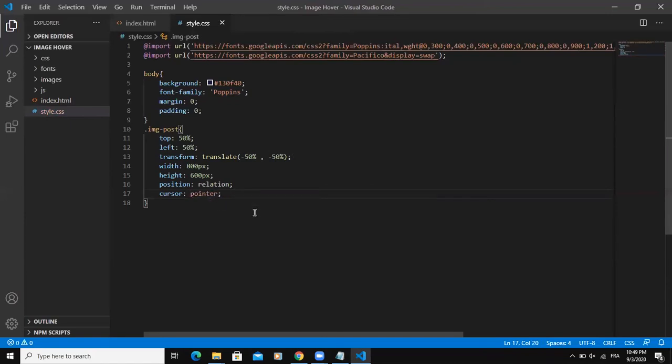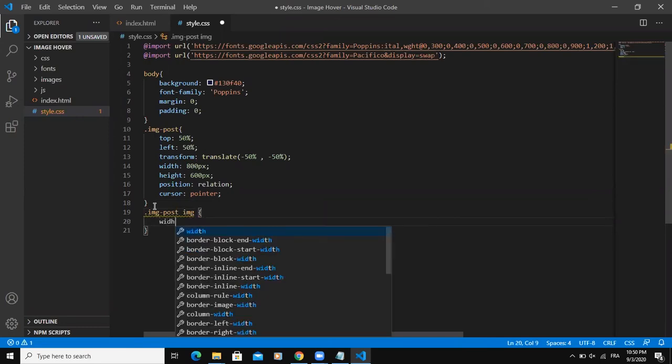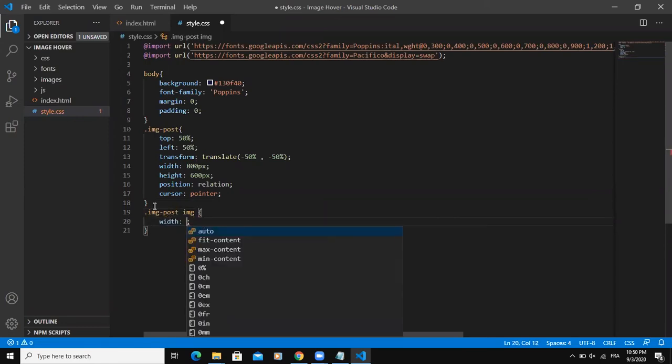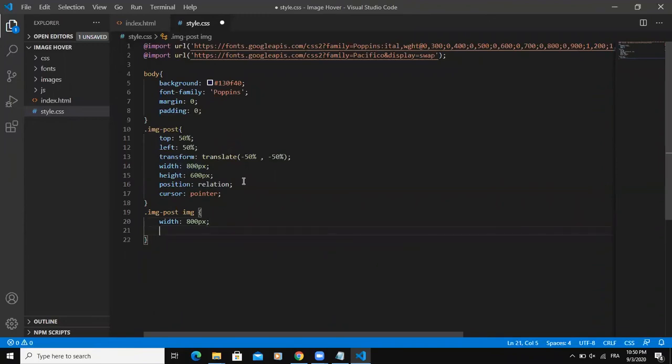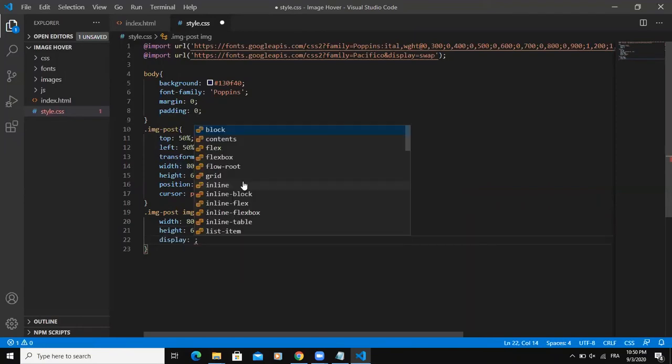Then save. So the next tag I'm going to style will be the image. I need to give it a width. So I will say width. The width here will be the same width as the width we gave for the image post class. And I will also give the same height, so 600 pixels. And I will say display block.